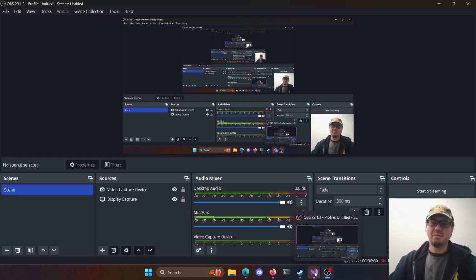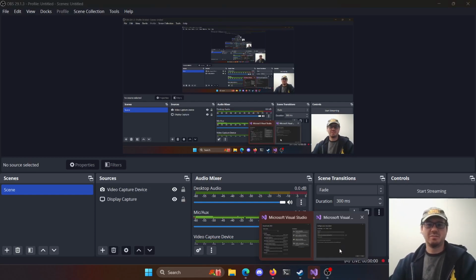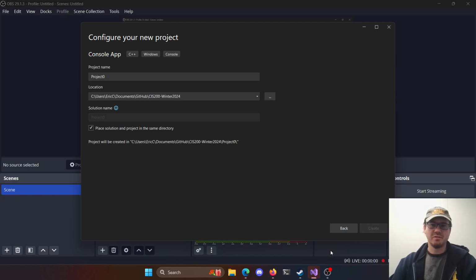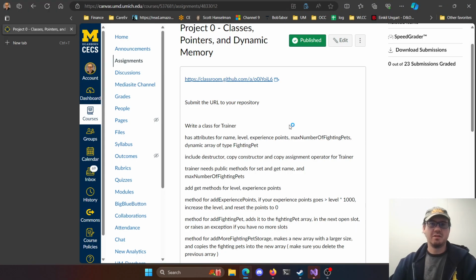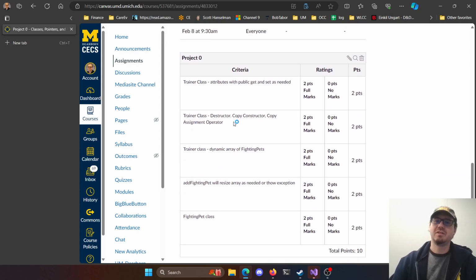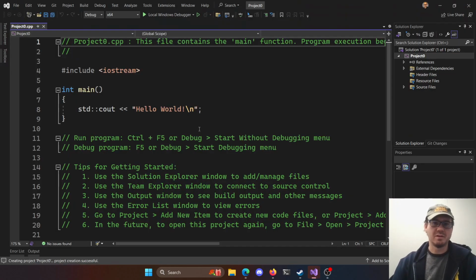Right. Hey, I got the right one on the screen now. Let's start up a new project here for Project Zero. Our little fighting pets: classes, pointers, dynamic memory, dealing with our copy constructor, copy assignment operator, and the destructor. My goodness, so many of these things. If we've got dynamic memory, we're going to mess with all three to make sure we don't leave stuff hanging, which is all sorts of fun stuff here.